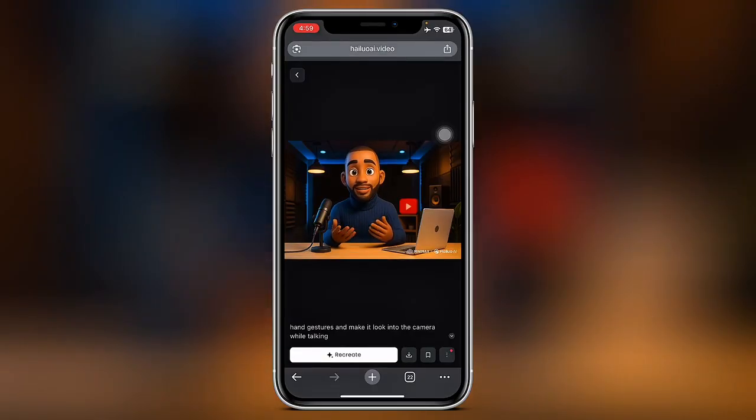I hope you have seen the second one. So now you can just download any one of your choice. For me, I think I will download this second one. If you want to download, just click here.